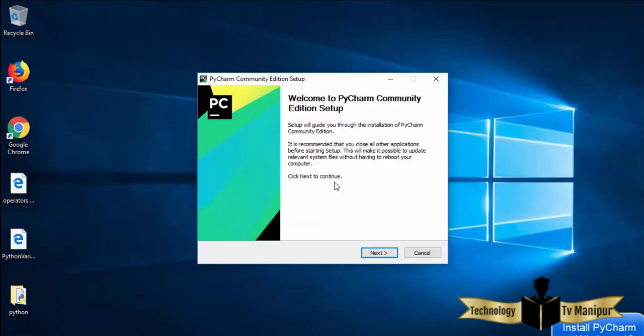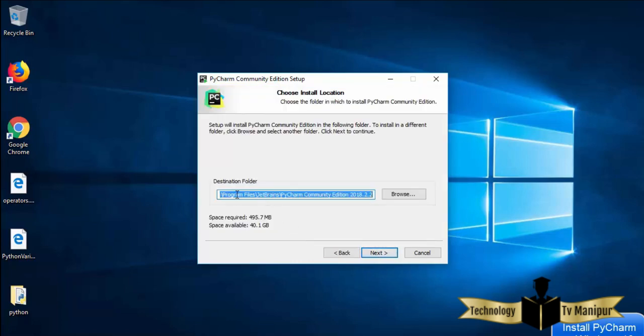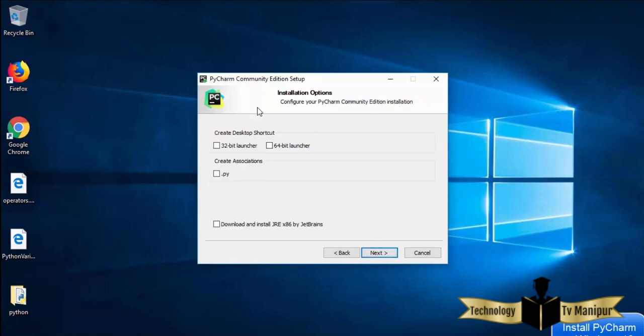Double click on the application installer. And now you can see the PyCharm installation wizard has been started. So here you just need to click next, and this is the location where PyCharm will be installed on your computer. So it will be installed inside your C directory, then Program Files, JetBrains, and then there will be a directory created which will be called PyCharm Community, whatever version you have downloaded. So I'm going to click next.